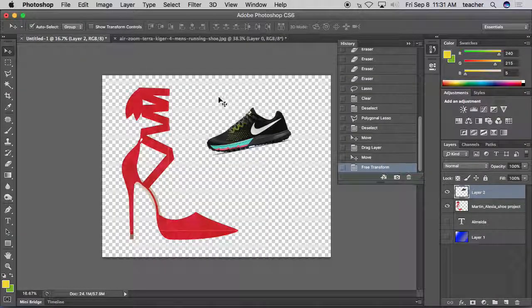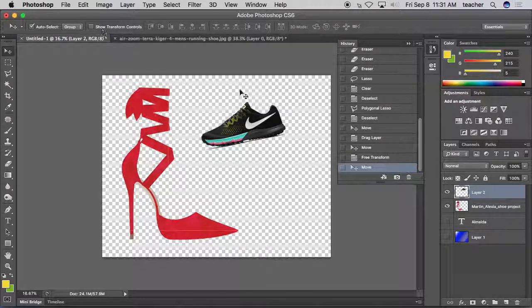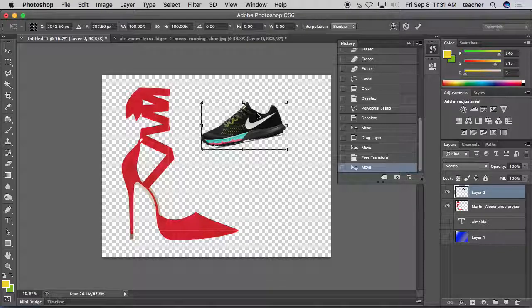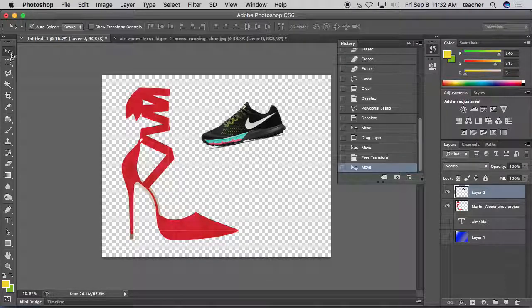If I don't have this on, you're like, hey sir, where are those boxes to change it? Well, you don't have that on. Or you just press Command T and it'll have it. So it's up to you. Me personally, I like having it on because I always want to control it.